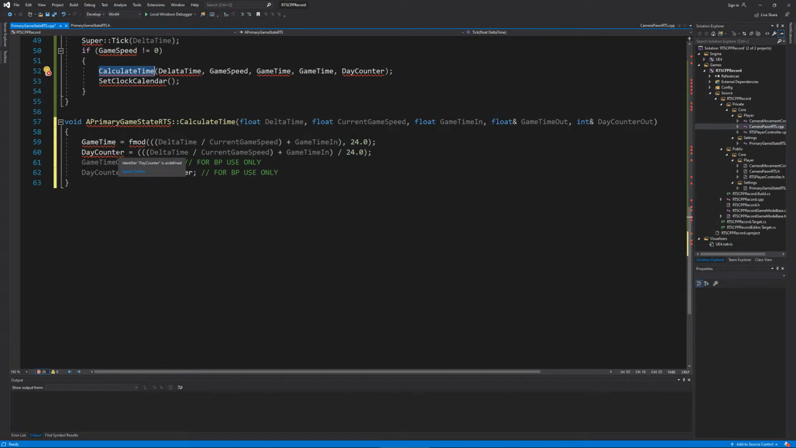Because we've calculated our time, we now need to set our calendar. And this is where the math becomes a bit intensive. So, sorry, I'm just making sure I missed no questions. Doesn't look like I have.